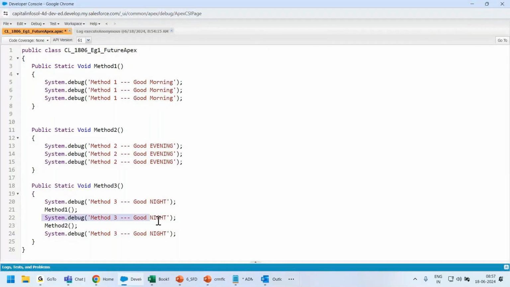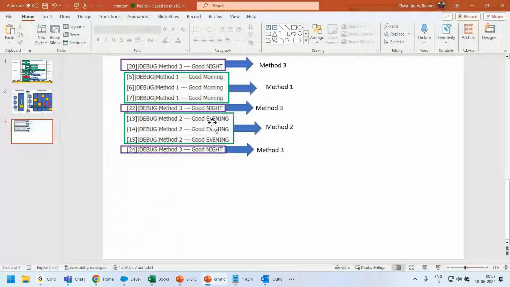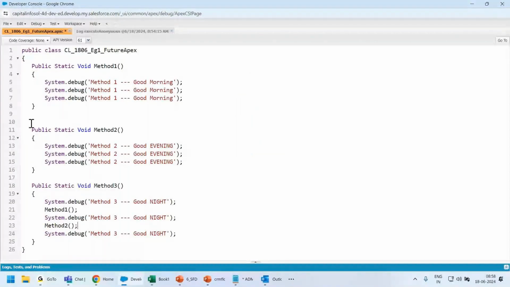Then I'm calling method 2, which is good evening. That is the reason you are getting good evening. And between this, you are getting the purple. Expected, perfect. Yes or no? All good? The way we are executing, that's the way it's coming up. Yes, sir? Now you see what I do. On one of the methods, I will put at the rate future.